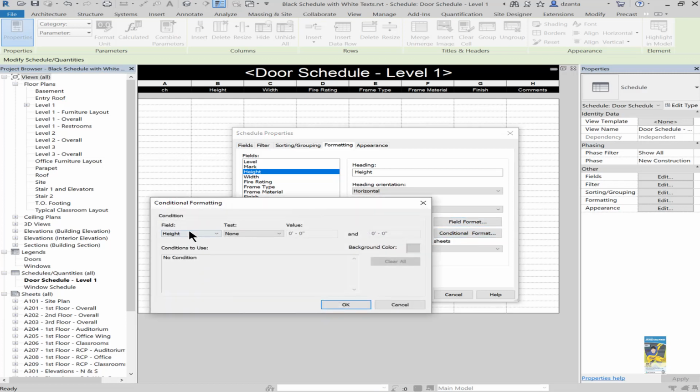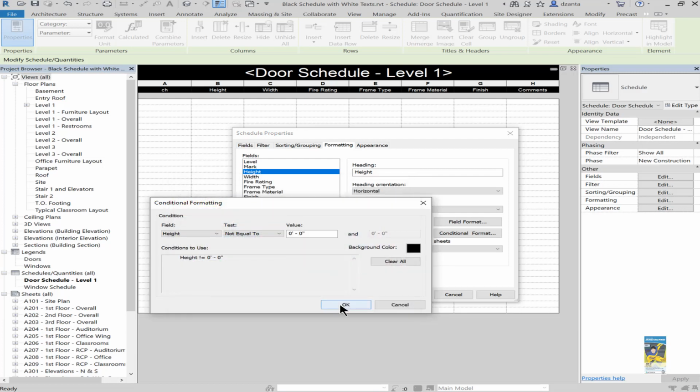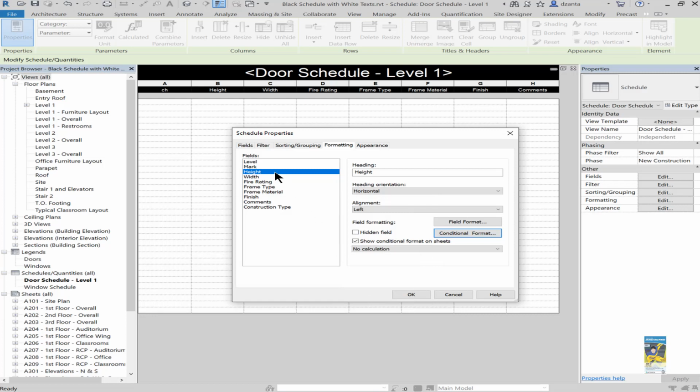So let me go through and run this. Not equal to. And then for the sake of speed, I'm going to pause the video and finish populating the rest of these with the filter, and I'll be right back.